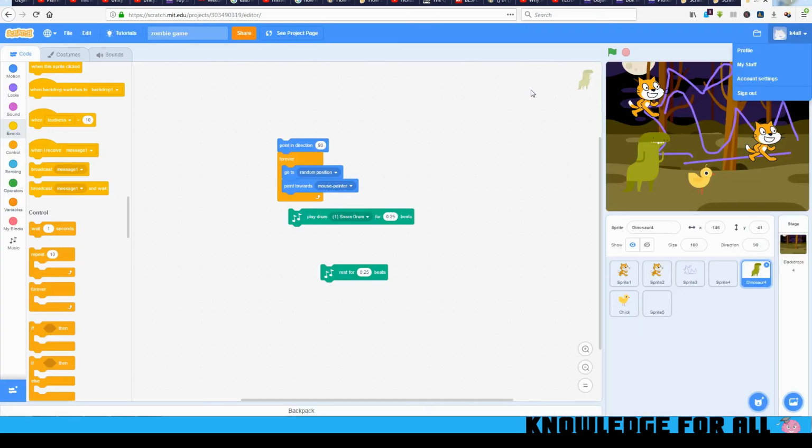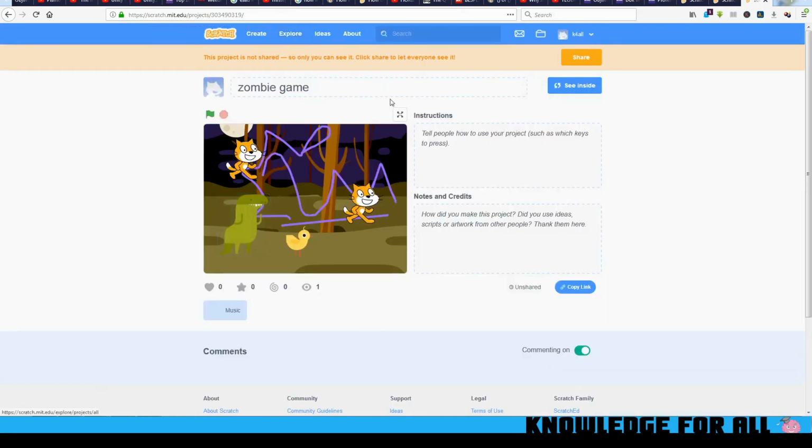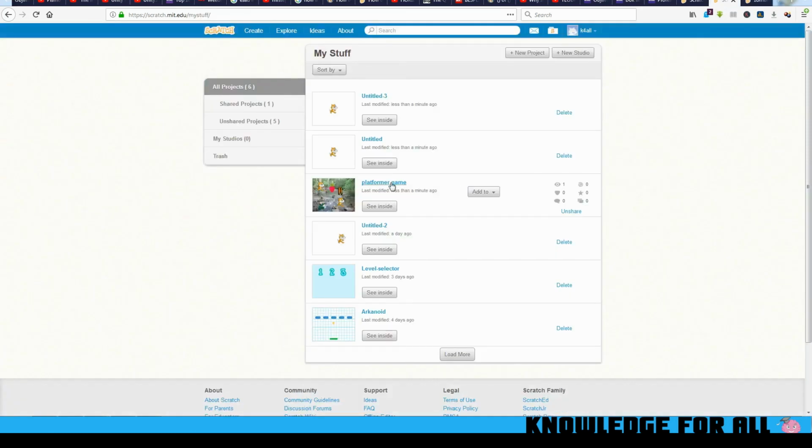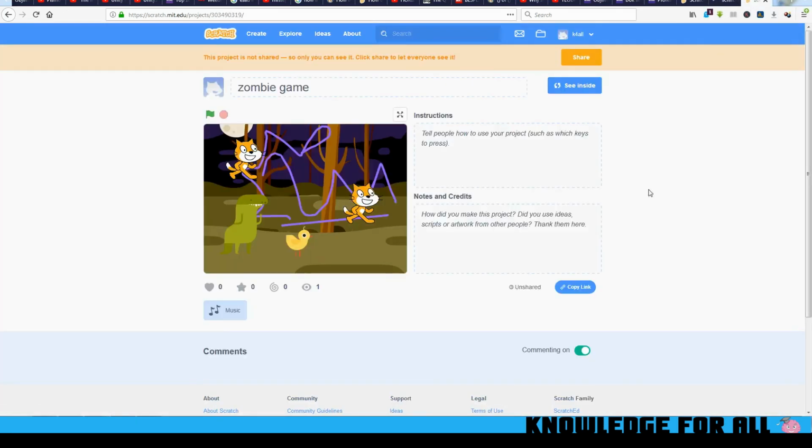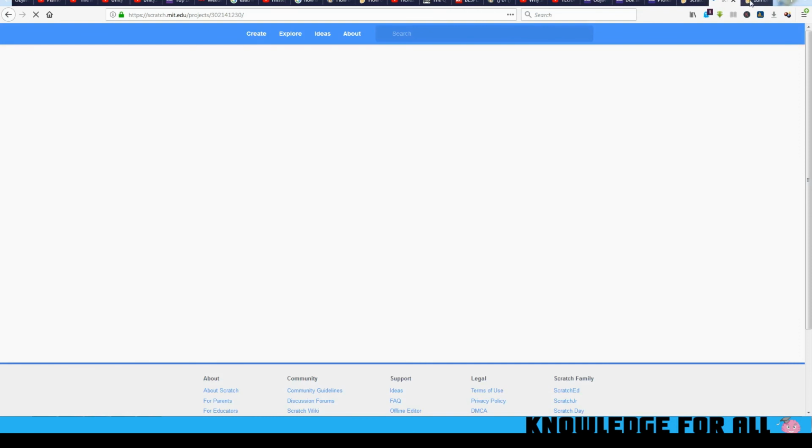And other than that, see project page, let's click on it. I think it will be like clicking the project here in My Stuff, it will take me to it, but it will probably take some time. This is already uploaded, so it will take you to your project, how it looks, how other people see it, and you can type in instructions, notes and credits on it. We'll talk about it later, but that's it for now.